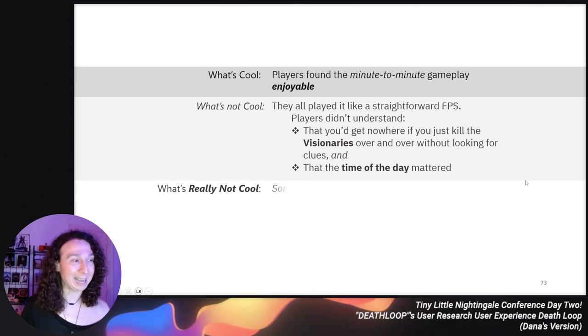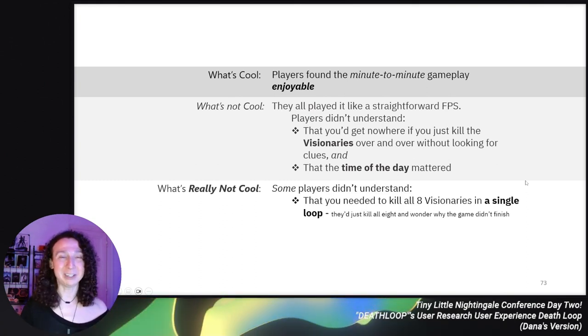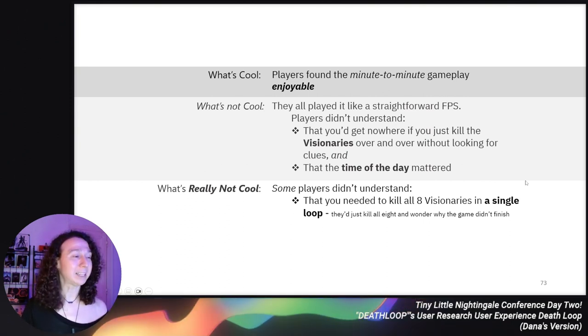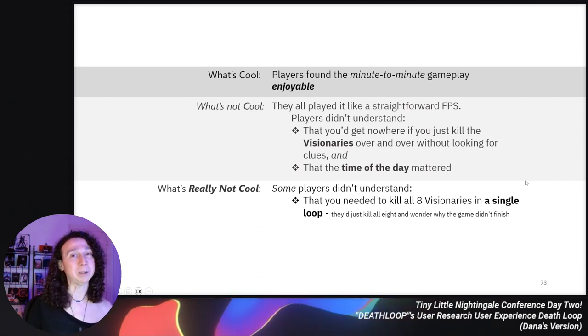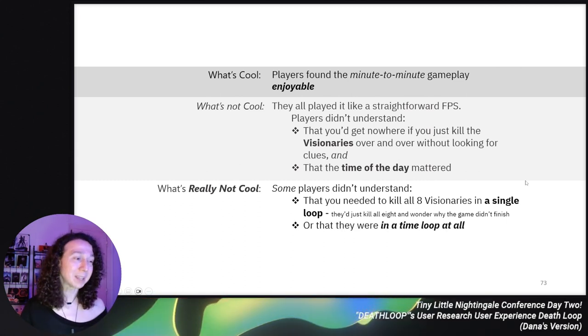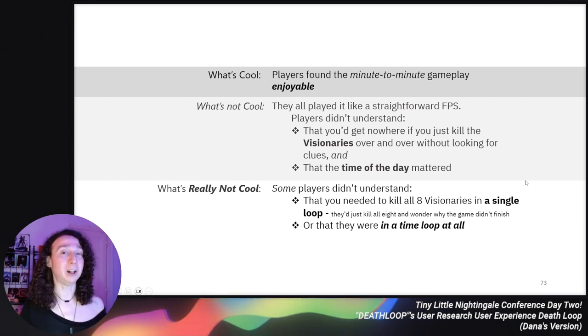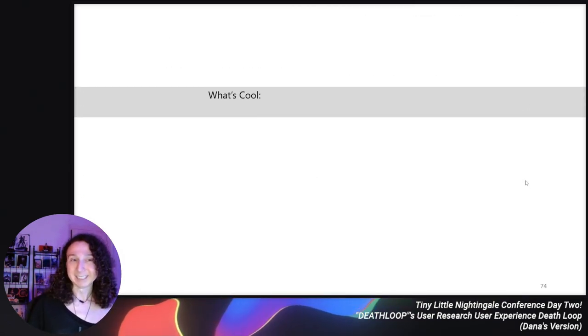But what was really not cool was some players didn't understand that you needed to kill all 8 visionaries in a single loop in order to break the loop. They would just play through a couple of loops, kill all 8, and then wonder why the game wasn't completing. Some players did not understand that they were in a time loop at all. They just completely missed it. They're like, what's going on? I don't get it.